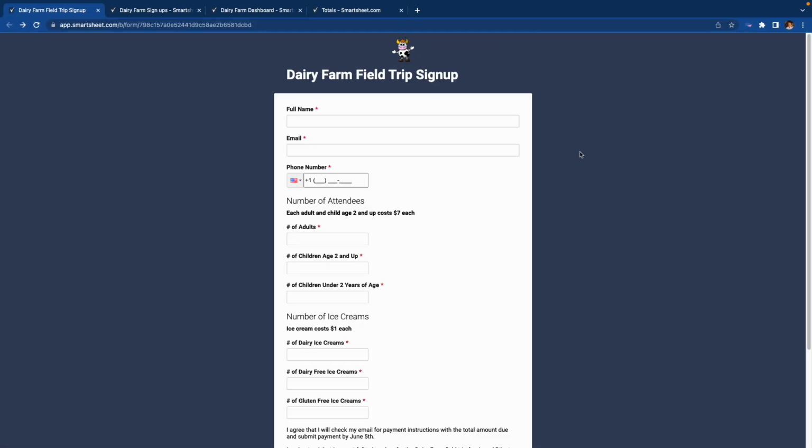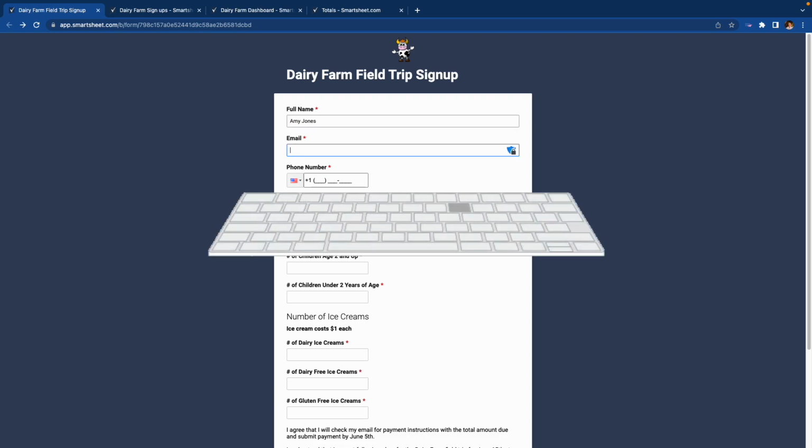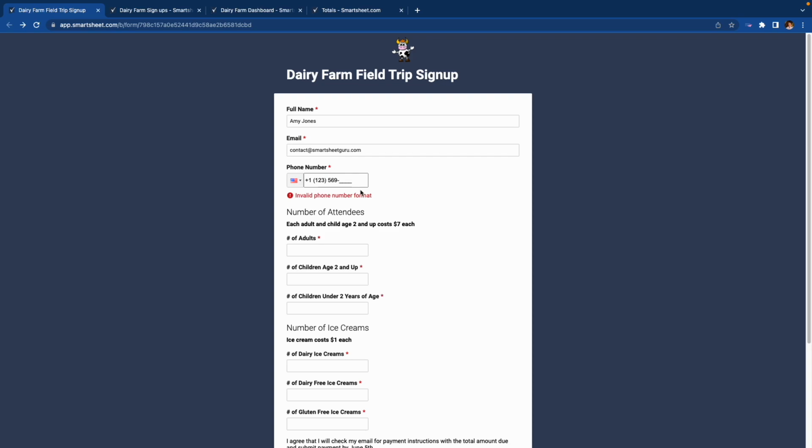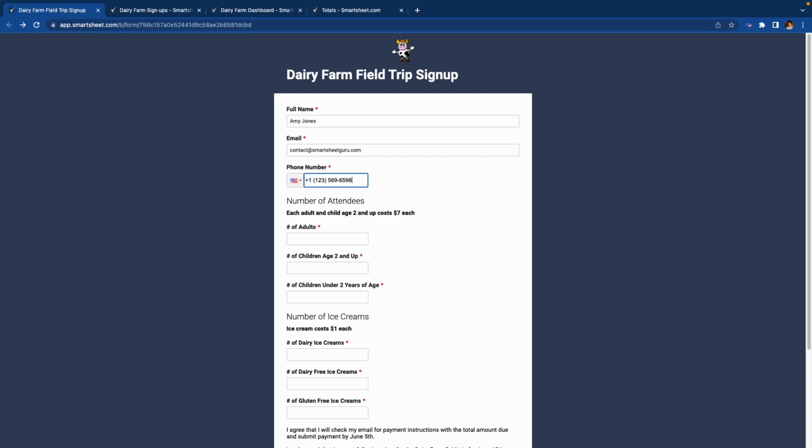I'll start with a form. Of course, we ask for the full name, and the email address is important because we'll be sending them notifications. And a phone number field as well. The Smartsheet form has validation on it to make sure that the phone number is indeed entered in the right format.